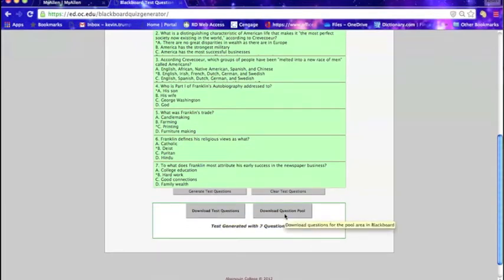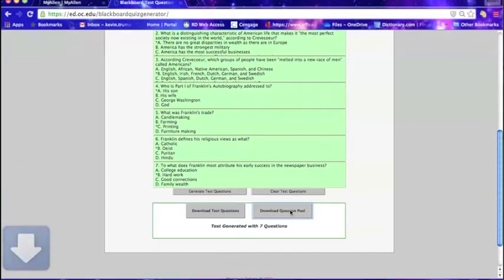Once I've done that, you go and download the questions. Click download question pool, which is the right option here. It will download that sample test as a zip file.